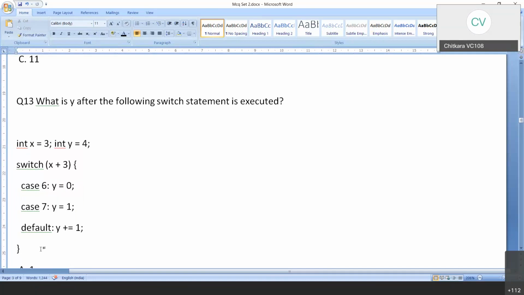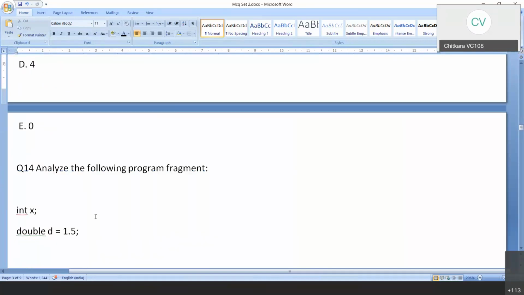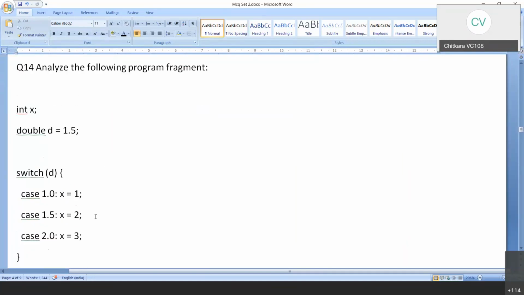What is x? 3. 3 plus 3 is 6. So this condition is true. Since this condition is true and there is no break, it is going to continuously fall. So y first is 0, then it becomes 1, and then it is plus equal to 1, makes it 2. Tell me the answer of the next one.